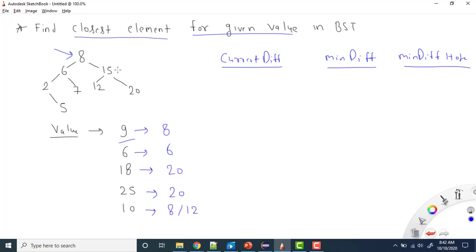Now I'll start from the root node. At the starting I can say my minimum difference is infinity, or I can say maximum value, so using Integer.MAX_VALUE I can maintain the minimum difference. Let's say this is infinity. Now I will check what is the current difference. Let's say my given value is 9. I will take all the examples one by one. Let's start from the 9.